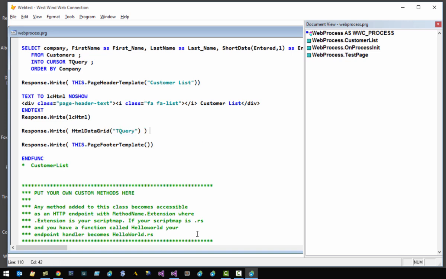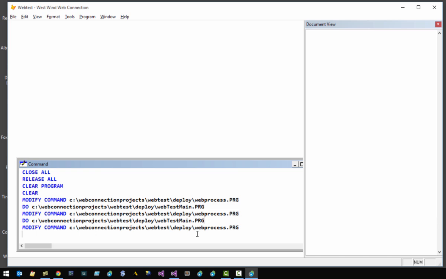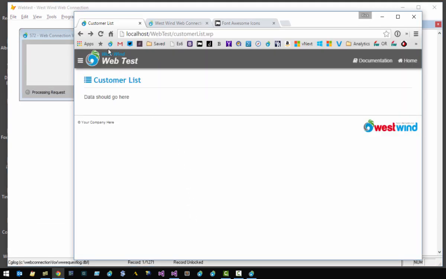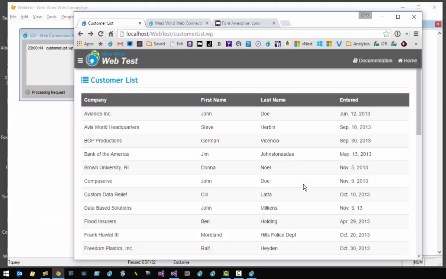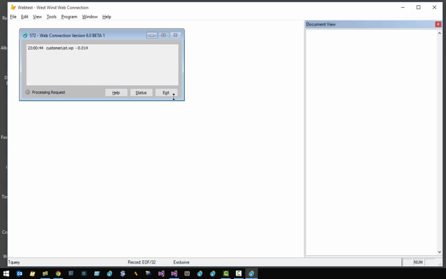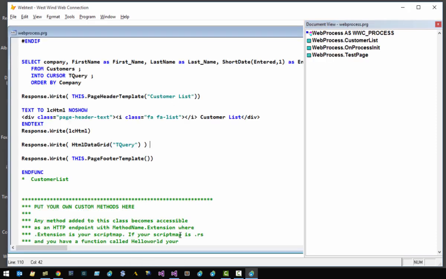So let's see what we get with that. So HTML data grid, and we're writing it out to the response object. And if all goes well, there's our list of customers displayed in a list. Pretty nice, huh?